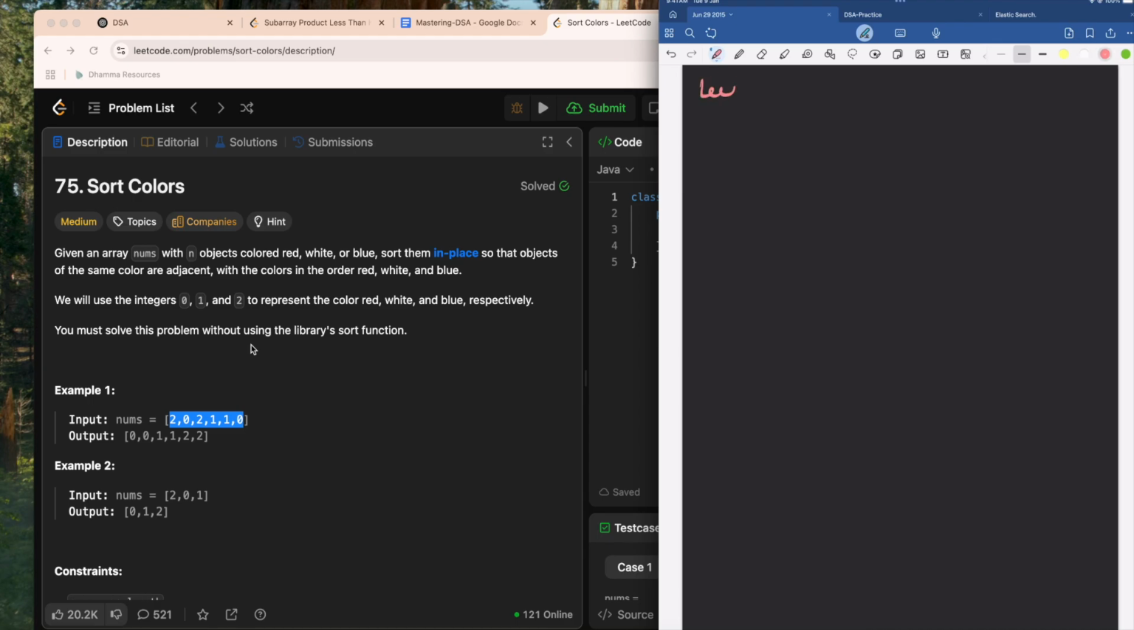Yeah. So let's say you have an input 2 0 2 1 1 1 0. So we have only three values, 0, 1, 2. We just need to sort it. Can you tell me what is a brute force?